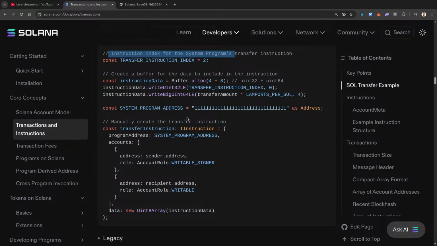Now the system program address is this, and it manually creates the transfer instruction. Now the transfer instruction is of type instruction. I got the program address and the accounts, which is an array of objects that holds the sender address and the recipient address.